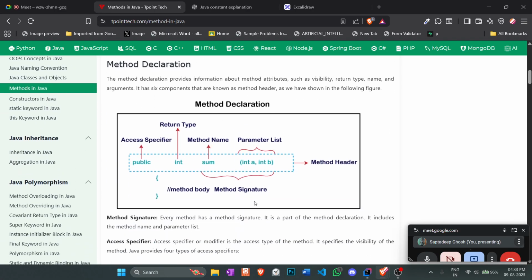So what does the method declaration look like? First there is the access specifier. You can write public, private, or protected. Another is the return type, what you are trying to return. You have to write it, you cannot keep it empty, or otherwise it will throw an error.